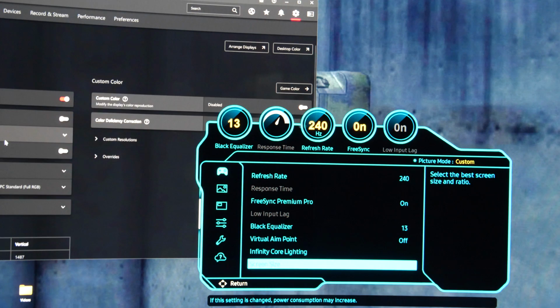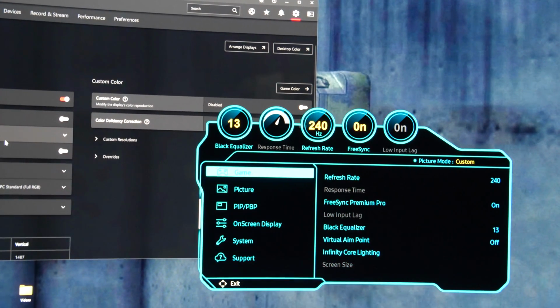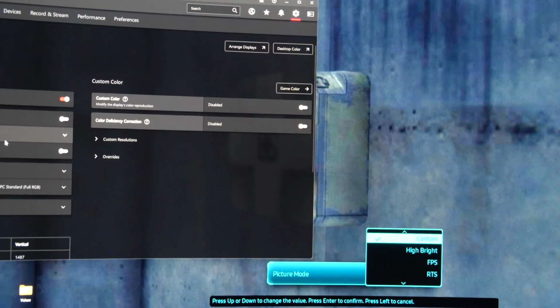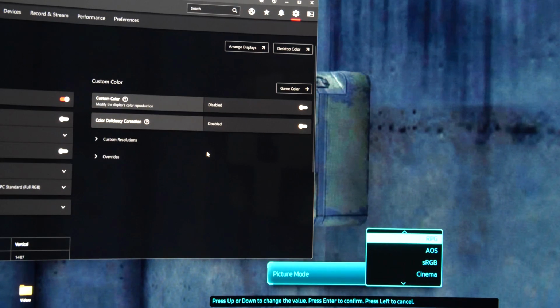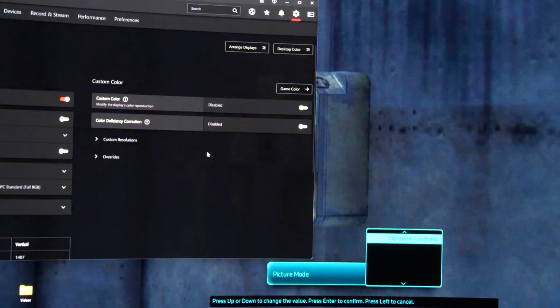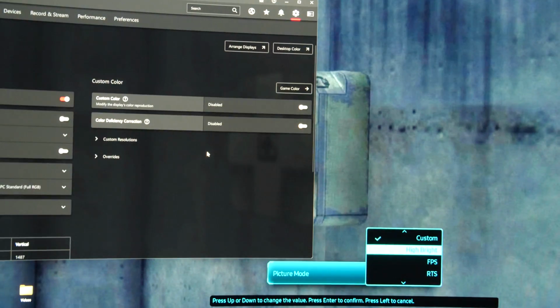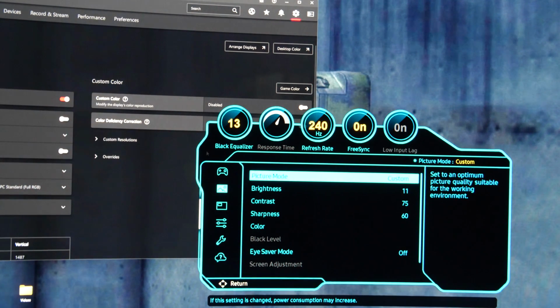Select the best screen and ratio. Screen size is grayed out. Then we have picture mode. This is FPS, RTS, and so on. RPG, cinema, typical Samsung stuff I also have on my old monitors from them. Let's leave it at custom for now.